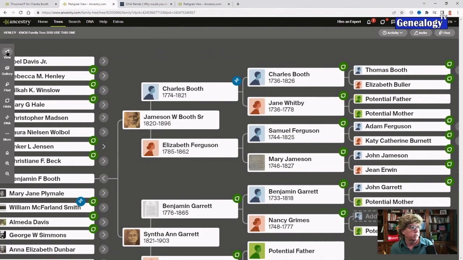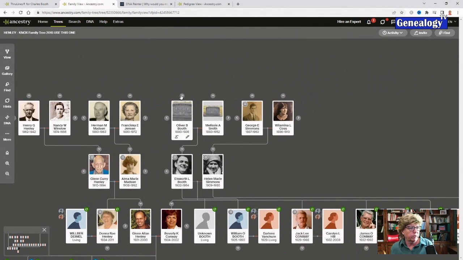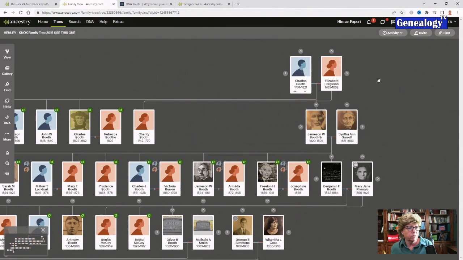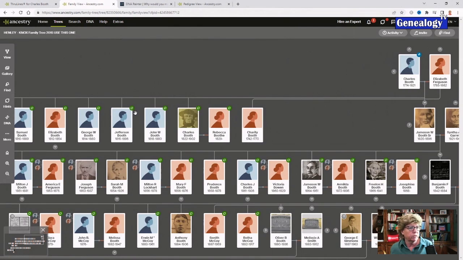Let's go take a look. So I'm in the tree, right? And here's Charles Booth, and I'm going to switch this to, they've changed the names again. It's now, instead of the family view, the vertical view. And we're going to walk up the Booth line here. And there's Charles Booth. So we can always double check a person's children.